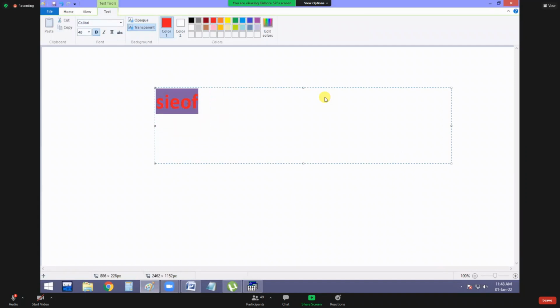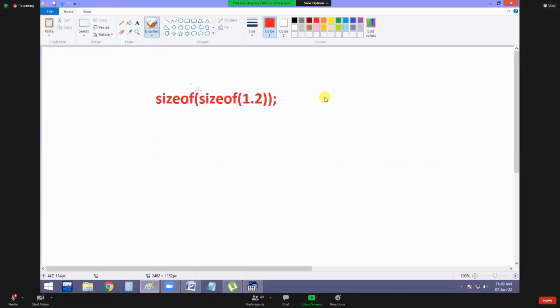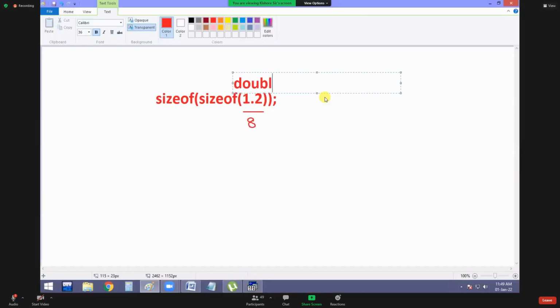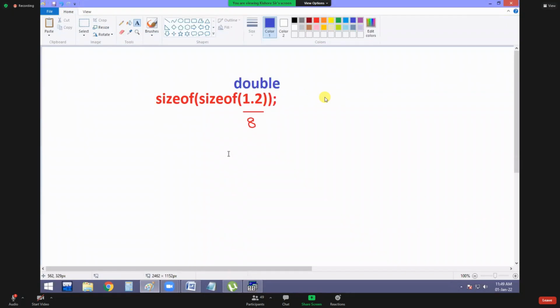Size of 1.2, actually 8. Am I right? Why? Because it is a long float or double. It is treated as a double, and how many bytes does a double take? 8 bytes. And now, how is this example working?